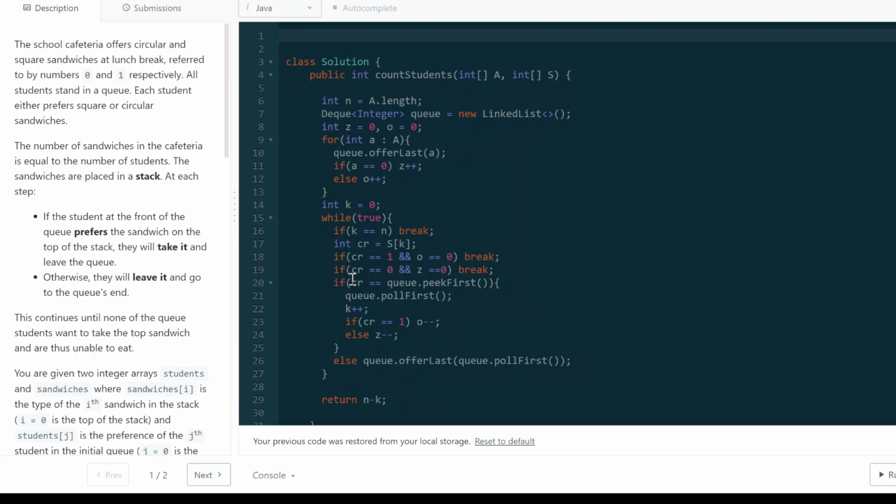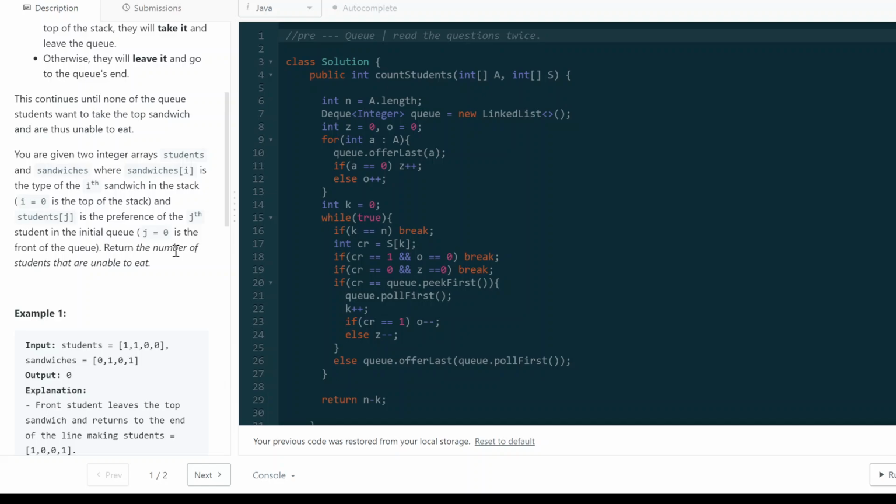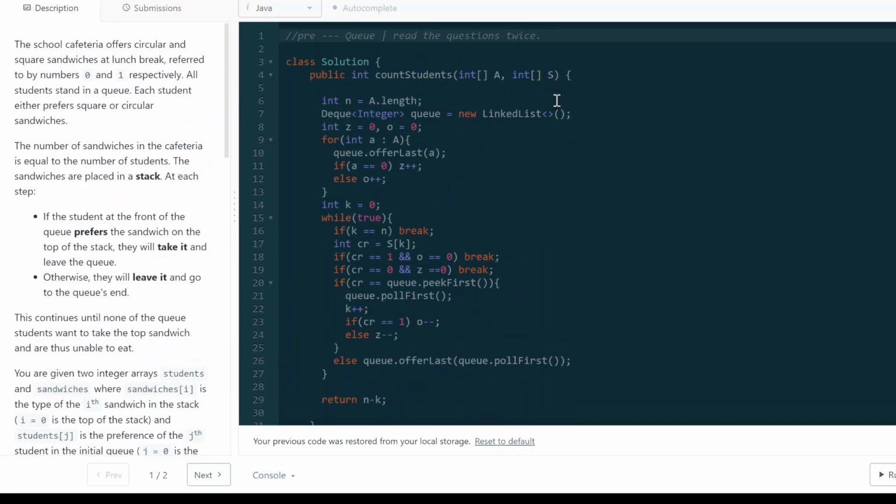But for this one, it is just a little implementation-based problem. So I would say the prerequisite is queue, I think that is enough, and maybe read the question twice, and it will make sense. There's nothing else I would say for this one. So yeah, I hope you like it. Let's move to the second question.